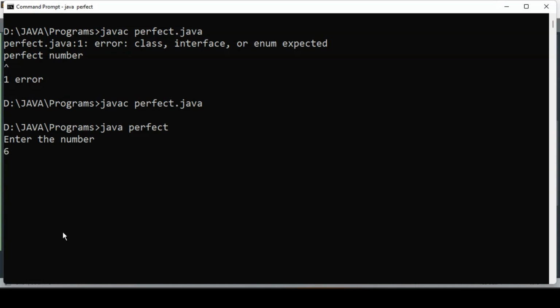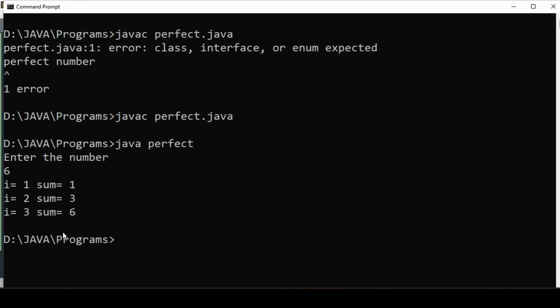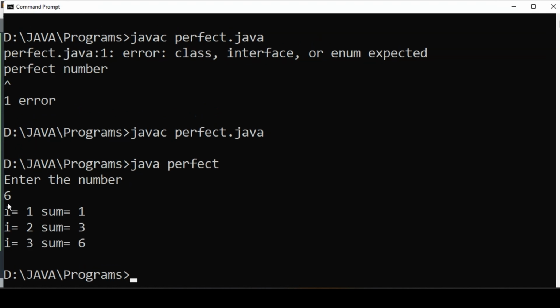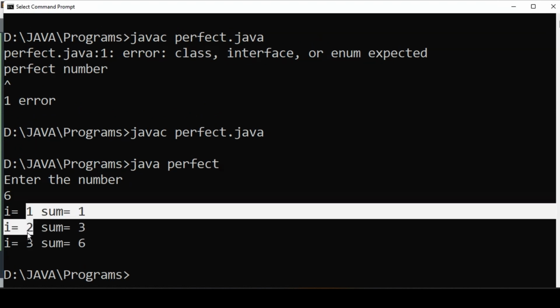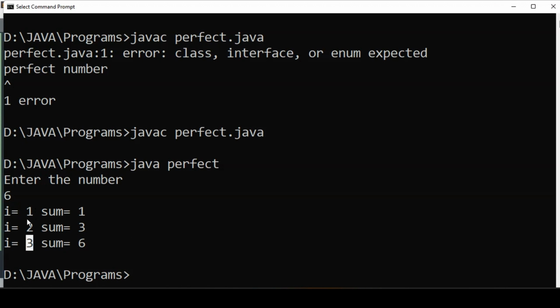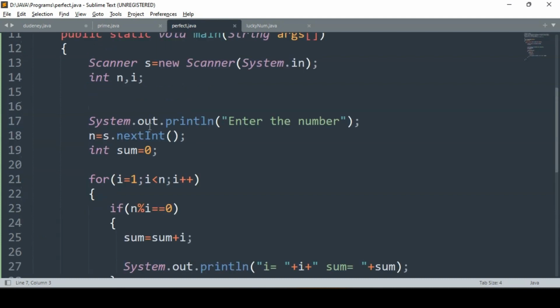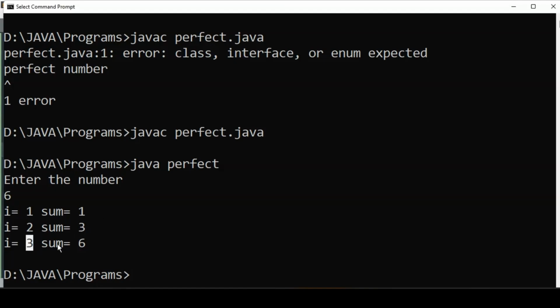Enter the number. Now if I enter 6, what will happen? See what it is giving us. It is giving me factors 1, 2 and 3. What is in I? The factors, and it is adding in summation. What is the initial value of the sum container? It is 0 in the beginning.